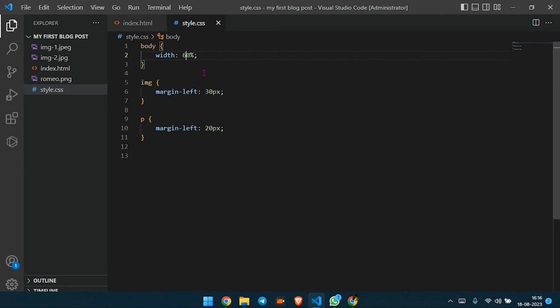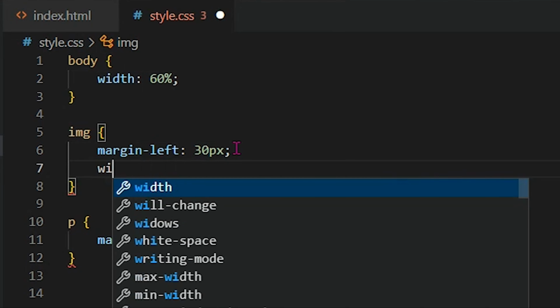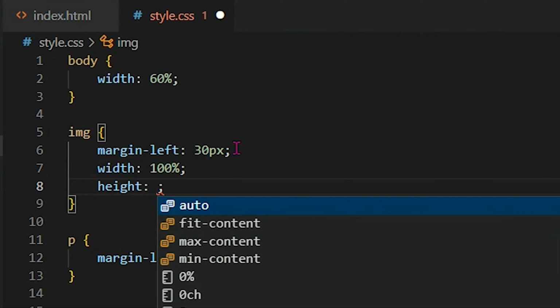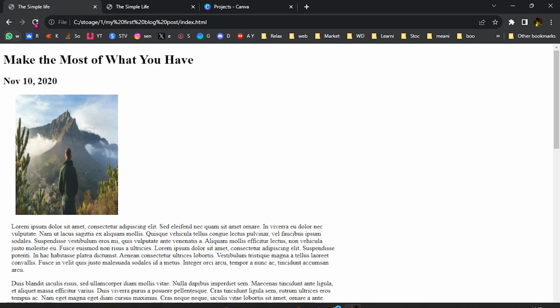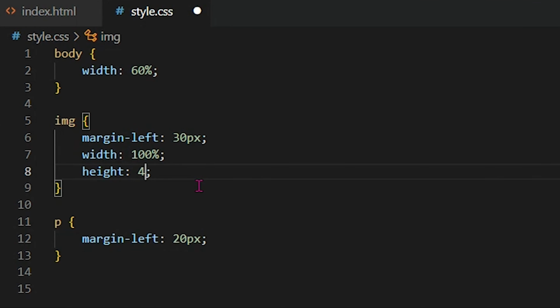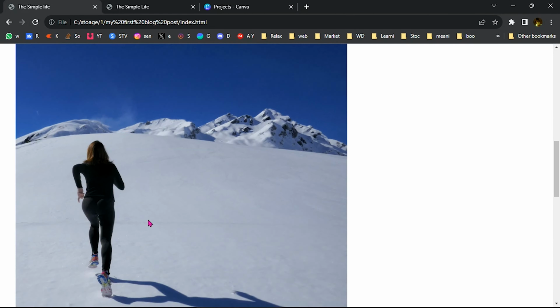So now we want to adjust the images. I'm going to give the width and the height properties. I want this image to occupy 100%, and let's give height 400 px. Refresh. I don't want this height to be 400 pixels. You can give it something like this, height equals to auto. CSS is going to calculate how much height the image want to occupy. So refresh, see, now it's looking good.